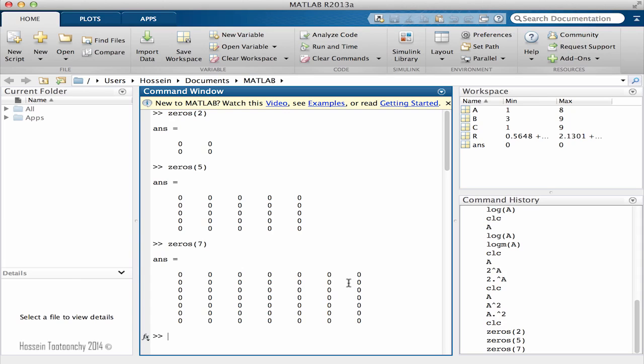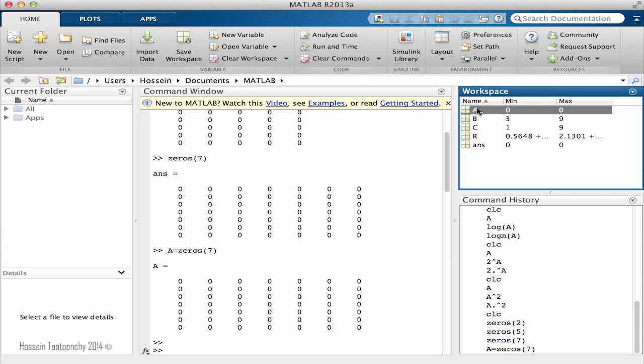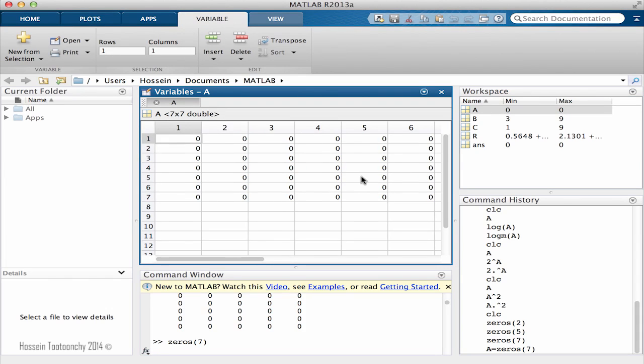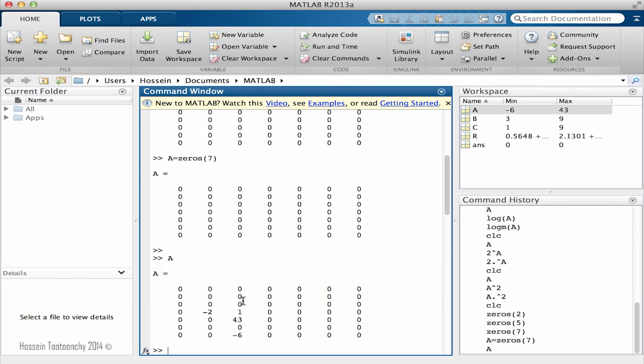Let me create one like that, 7 by 7. And then let me actually put a name for it. Let me put it A equals zeros 7. And now if I come to here and double click on it, I do have the values here. For example, I wanted to create a new value for it. How about here? 1, 43, -6. So by doing that, if I call the matrix A, now the revised value just appears, and you can tell that by doing so you can create the desired matrix much faster.